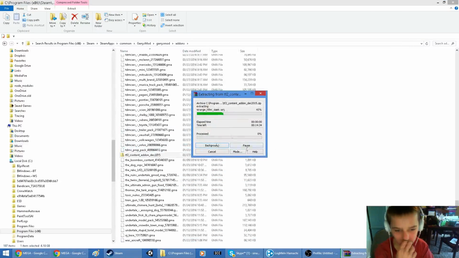And then it's going to extract all this stuff. And the TF2 one, I said, it takes forever. So don't do it unless you're doing this overnight. And then once you're done with that, you're just going to close out of the folder. You're going to run Garry's Mod and everything should be fine.